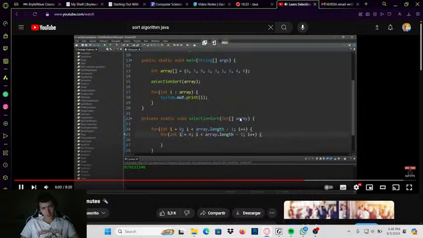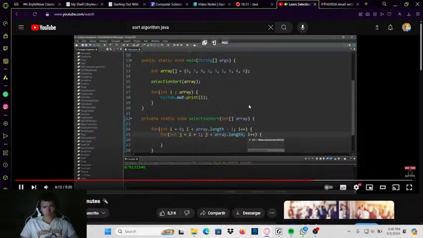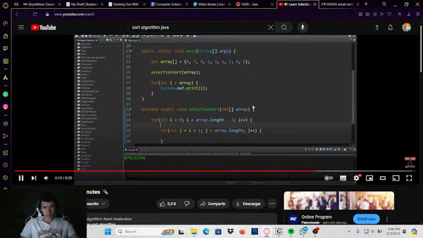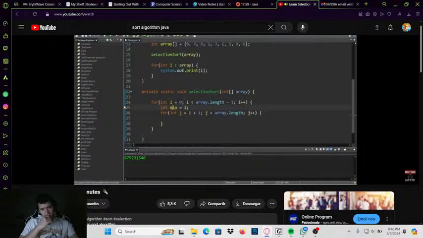Within here, change i to j. So j equals i plus 1, j is less than array length, and j plus plus. So we'll need to keep track of the minimum. We'll do that outside of our nested loop. Int min equals i. So that is the current minimum.